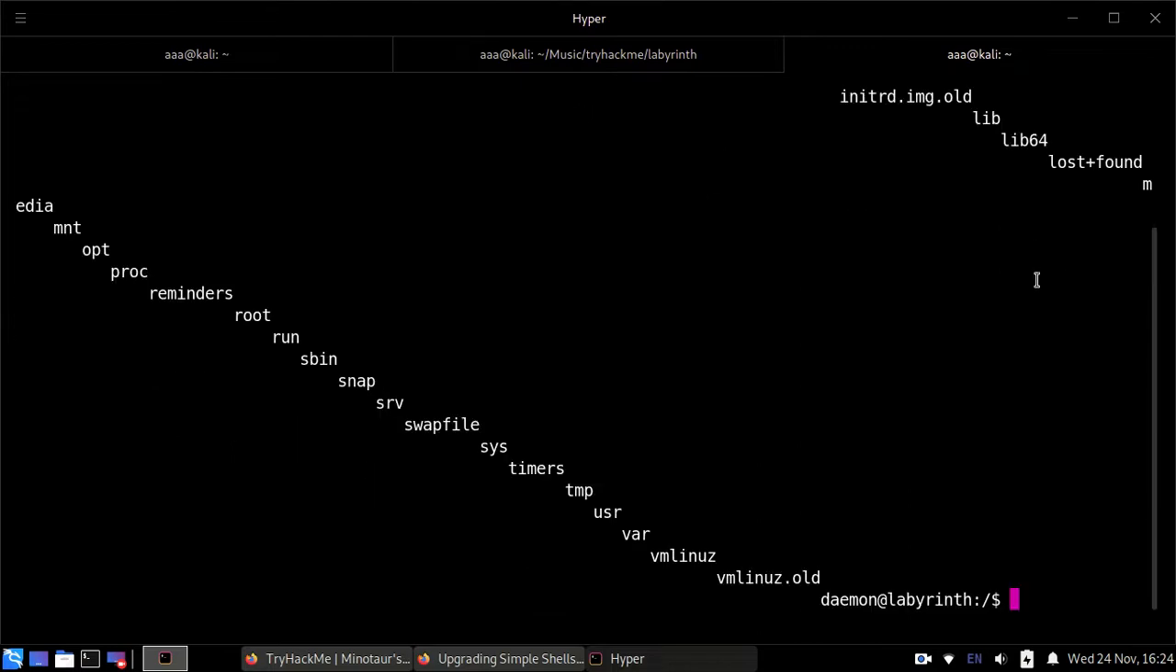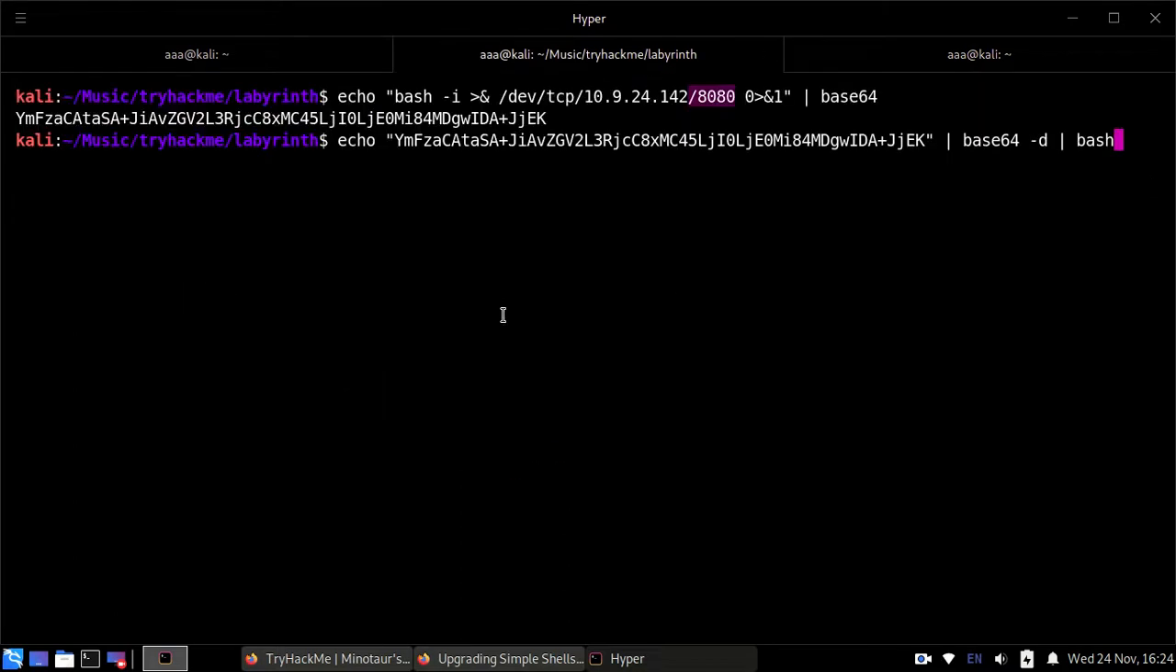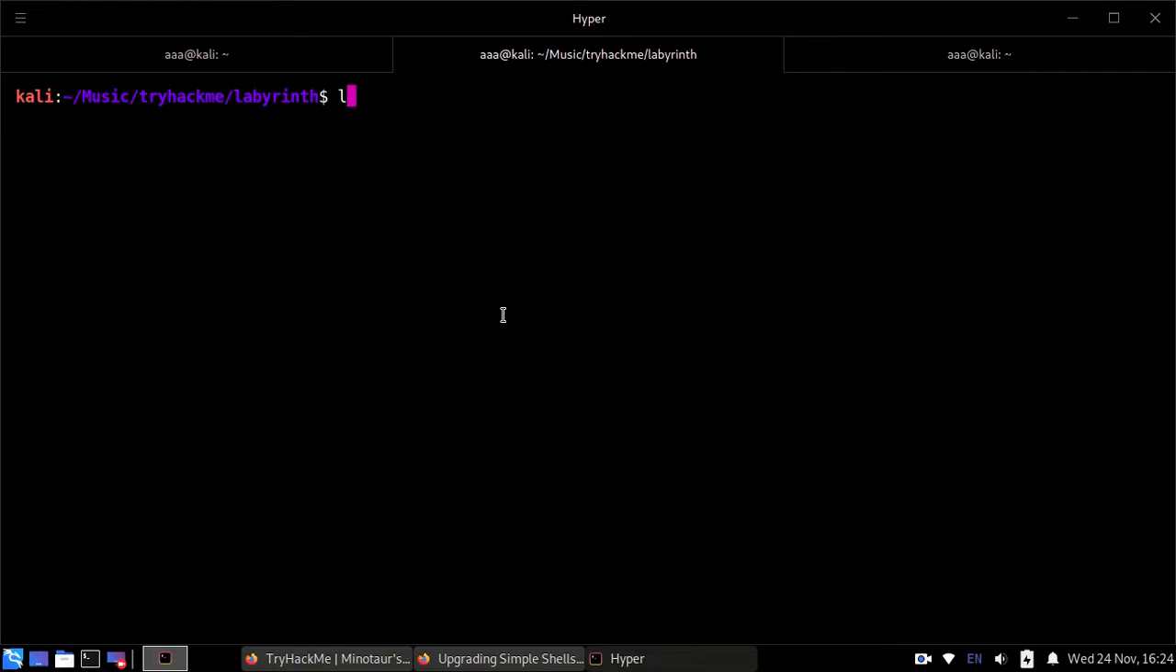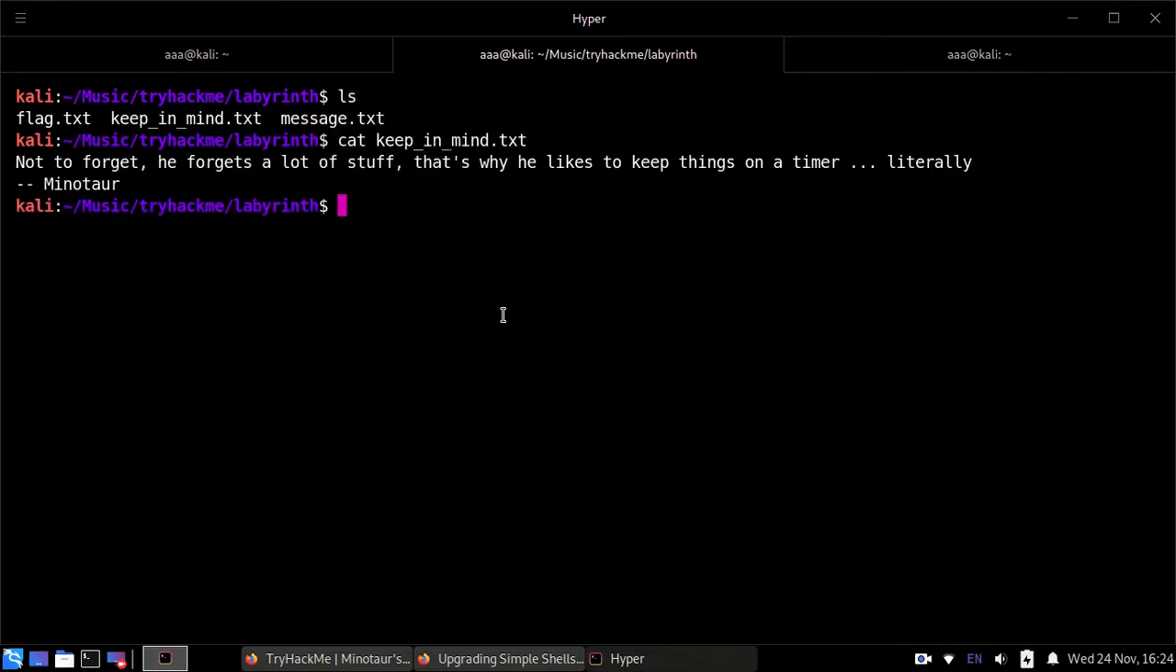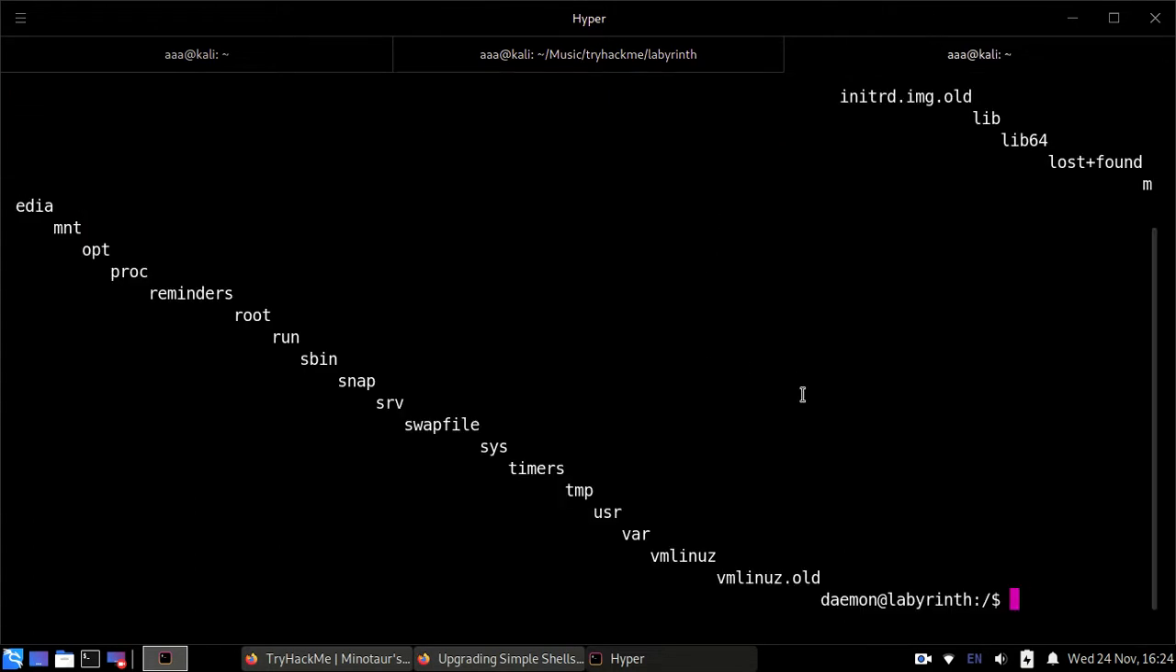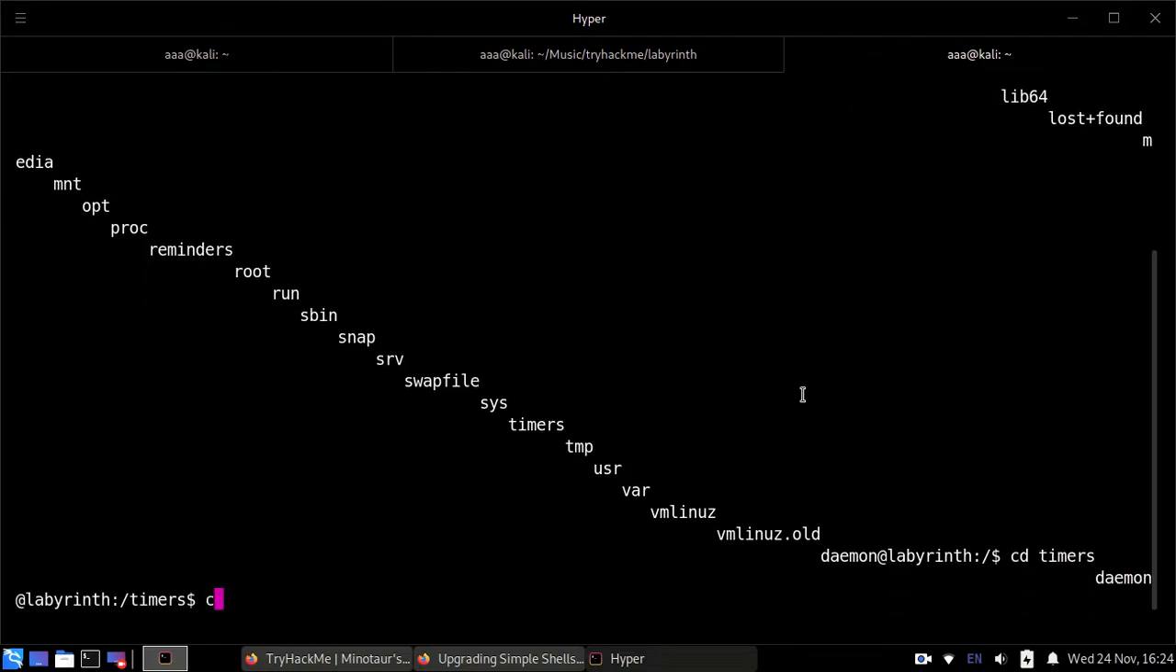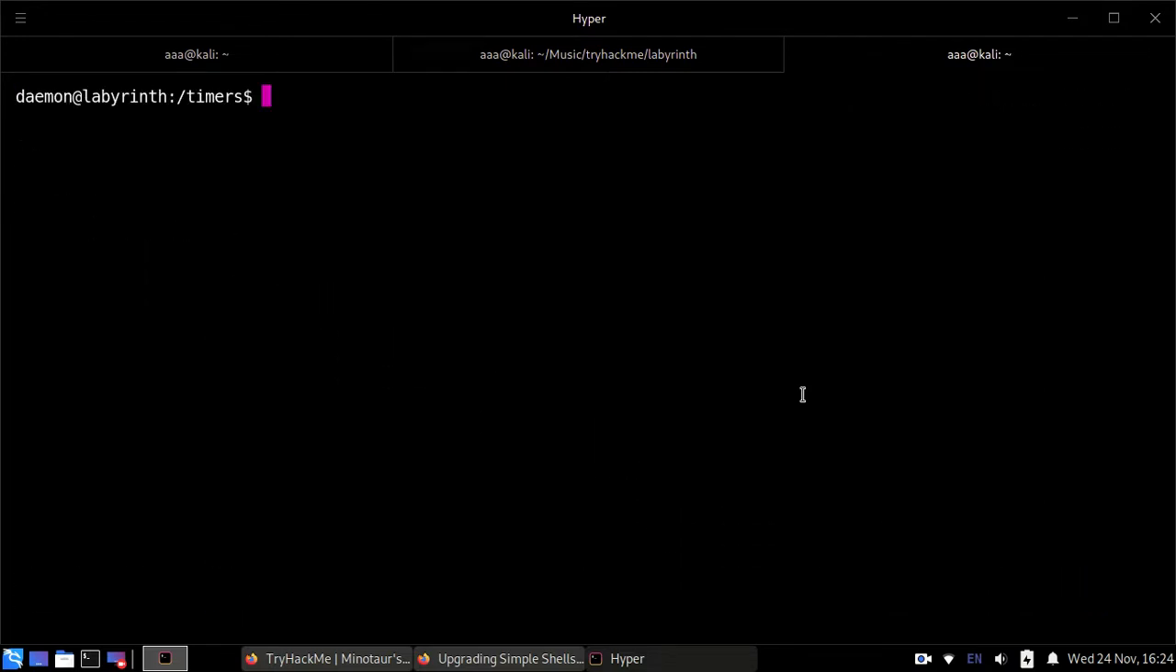Home, lib, media, mount, snap. There's something known as a timers directory. If you remember the hint which was given to us, something about timers, everything on a timer. Since the timers directory is not something which might be in your system, it's the first time I'm hearing about this directory, so I'm going to that directory.